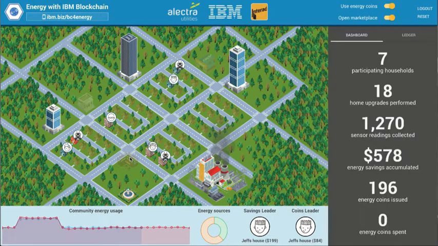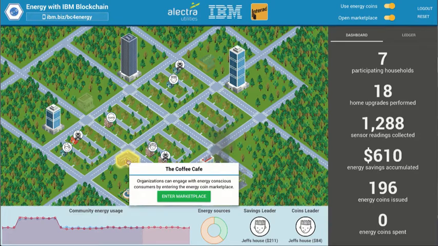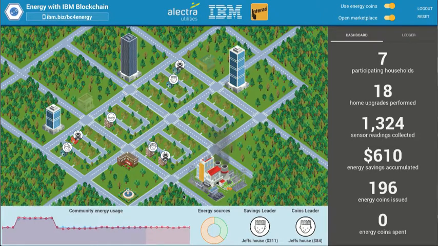So we are going to go to our individual retailers that are part of our community, and we're going to allow them to enter the marketplace. So here we are at the Coffee Cafe, and as I tap Coffee Cafe, there should be some options that show up on your device for things that you can buy using your energy coins at the cafe, depending on how many coins you've earned in that last event.